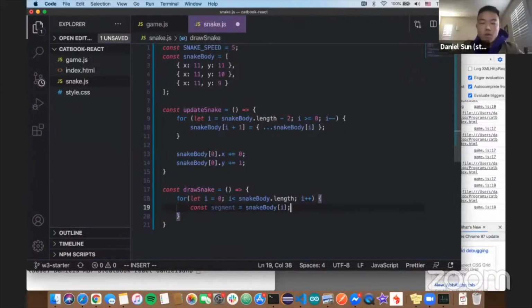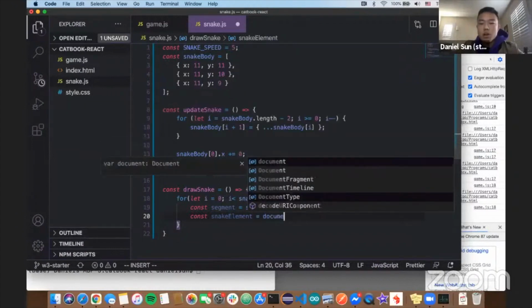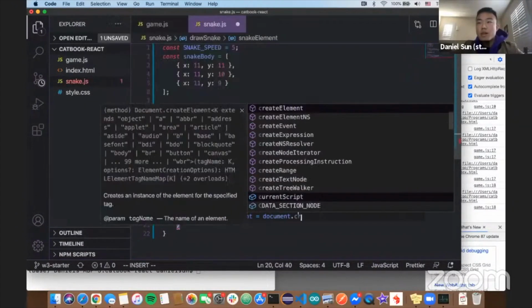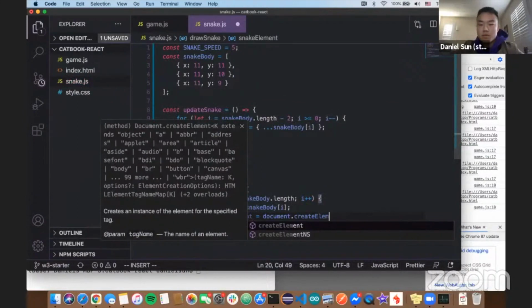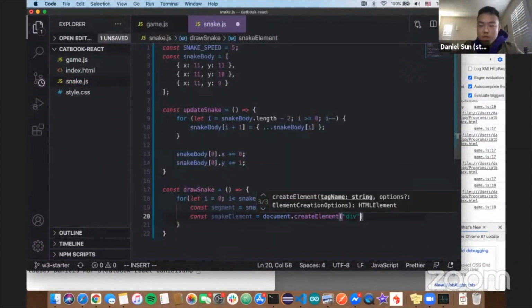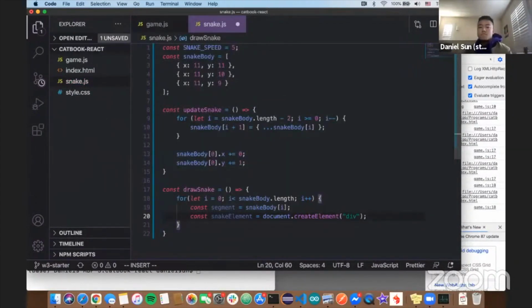How are we going to draw it? Well, first, we're going to need to make a div for that element. If you remember from the JavaScript lecture this morning, we can do a document dot create element. We're just going to make it a div. So now we have a div that corresponds to that section of the snake. That's one of those little green squares that we had in the demo.